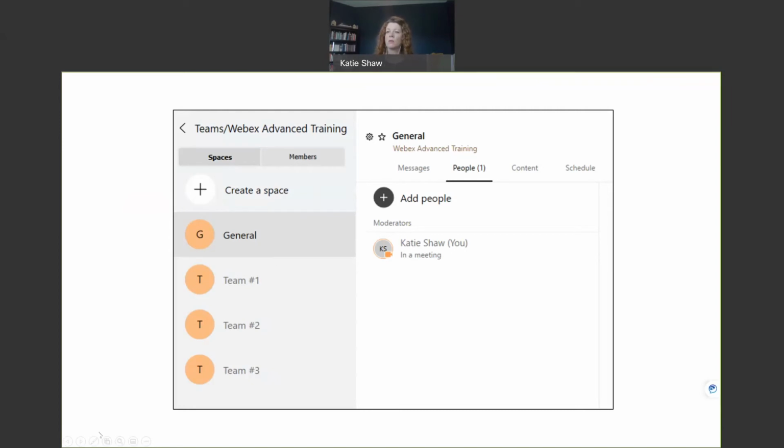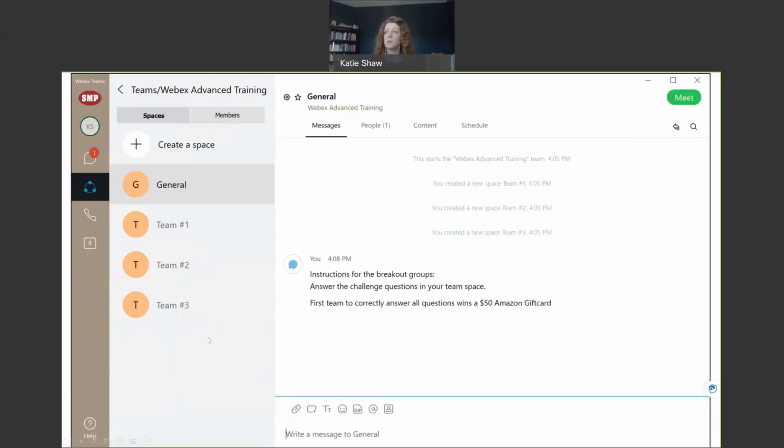Okay? All right. So in the general section, that's where I'm going to put my main instructions for the group. So how long do you have? How do you get to your specific breakout group? So put in there, you're going to click on the team that you see on the left-hand side of your interface. What is the reward for accomplishing this task completely and correctly first? So this is where you can put all of your basic instructions for your participants.